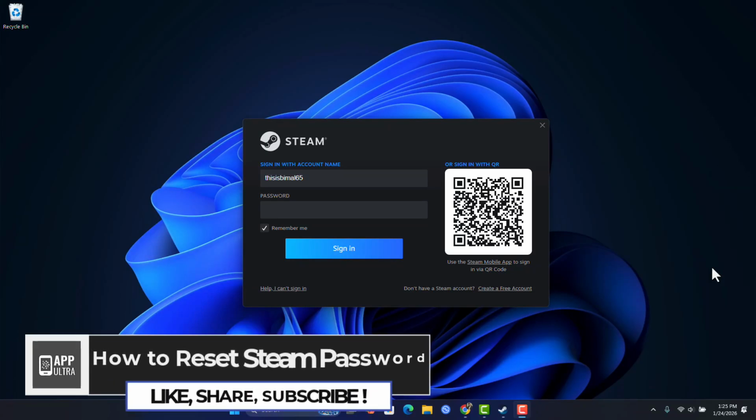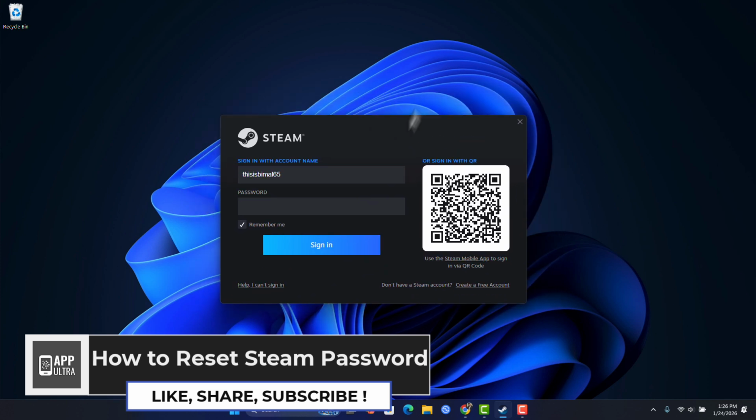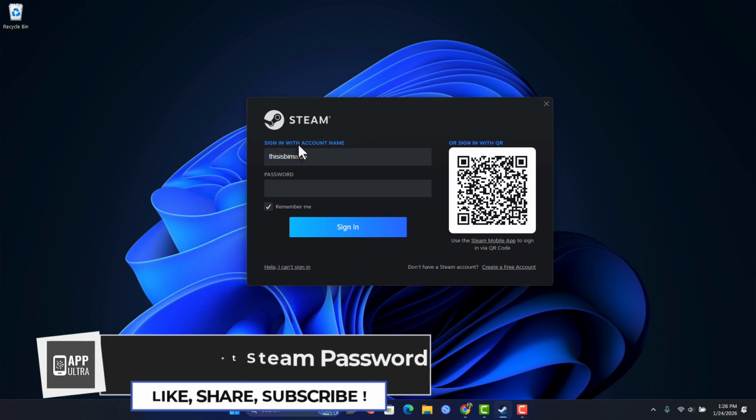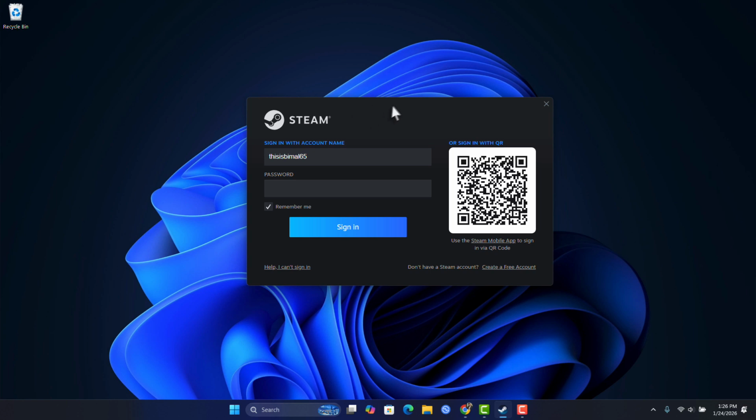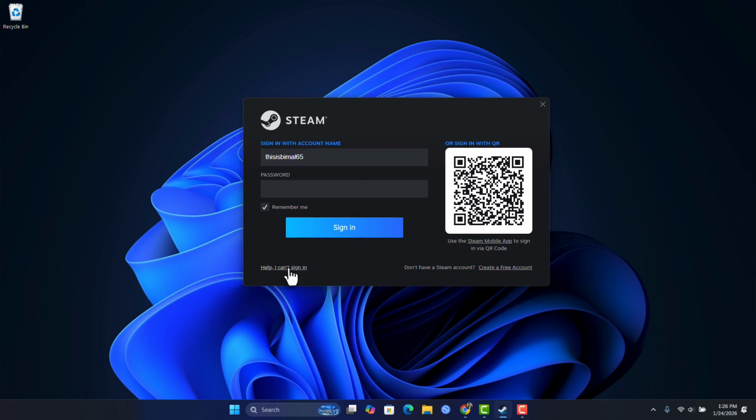How to reset your Steam password. If you wish to reset your password on Steam, it's fairly simple to do so. So right here you can see maybe I'm not being able to sign in because I forgot my account name or my password. Well, in any case, what I have to do is I just need to select this option called help. I need help signing in or I can't sign in button right here.